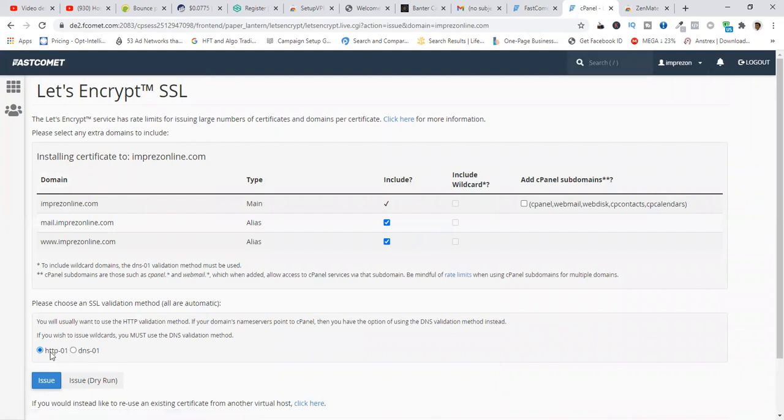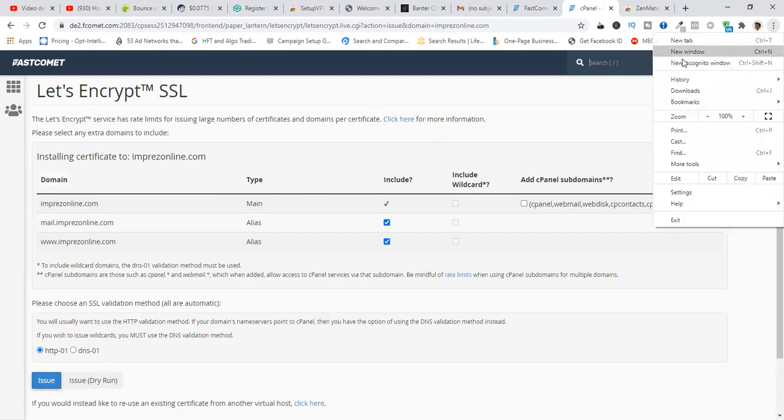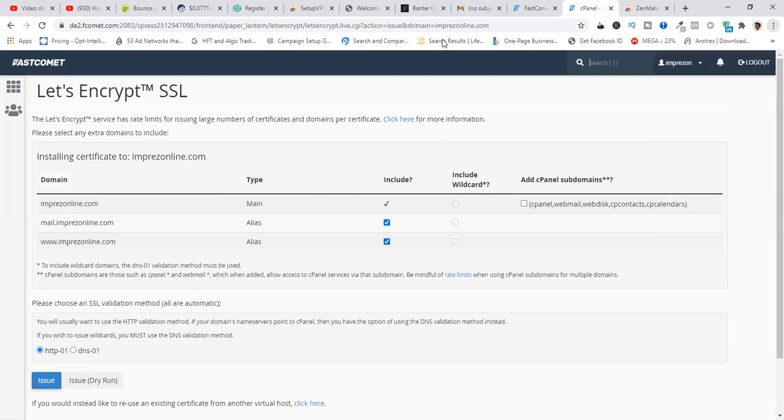So you select HTTP-01, then you click on issue. Because I've already clicked on issue, it will now issue the SSL certificate on the website. So now let's check if mine works. After doing it, you open your Chrome browser in an incognito window to check your domain name, to see if the SSL certificate is actually active.